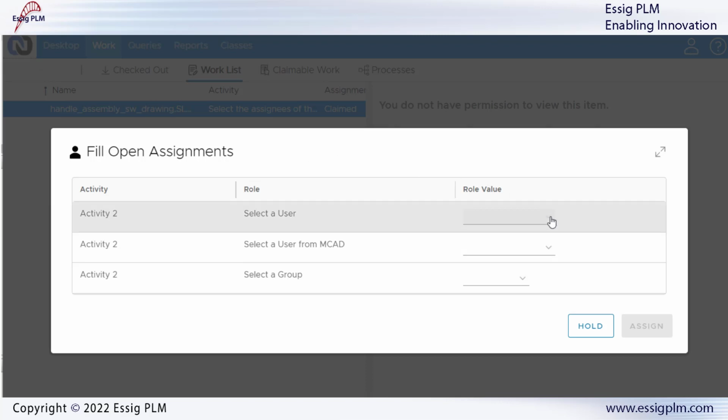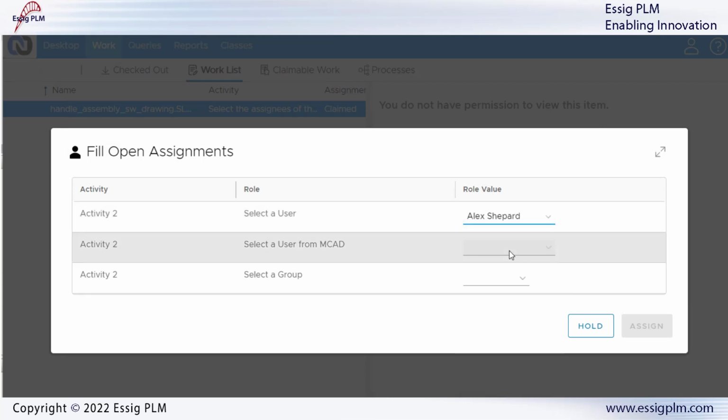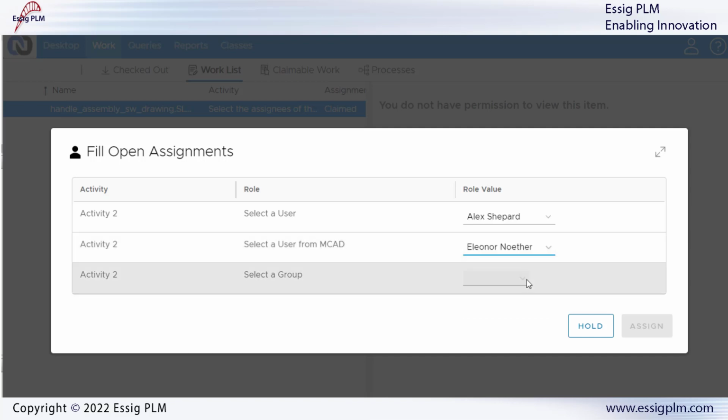Paul Mole clicks on the first role and the list of all the active Nexa users appears. He decides to select Alex Shepard. Then, he has to pick one of the MCAD engineers to perform the activity 2. He clicks and selects Eleanor Noether. Lastly, he has to select one of the groups. He picks the designers group. After doing the selection, he clicks on Assign.